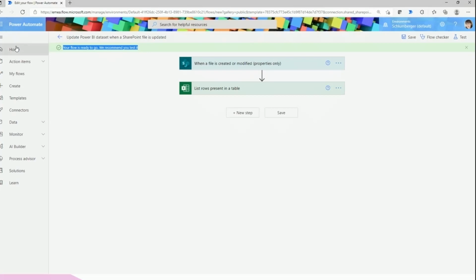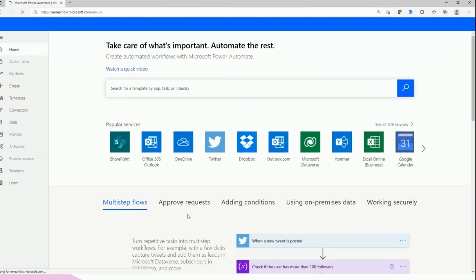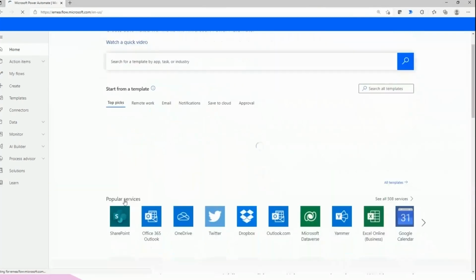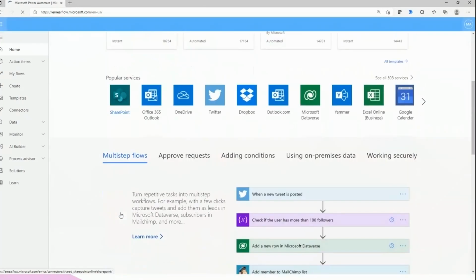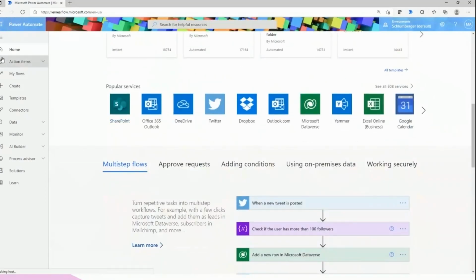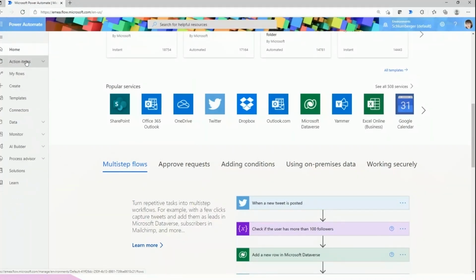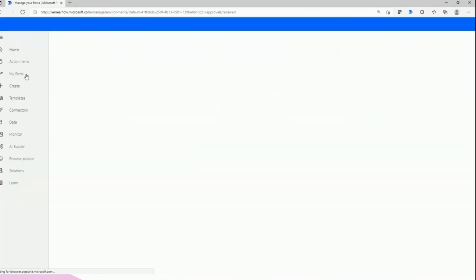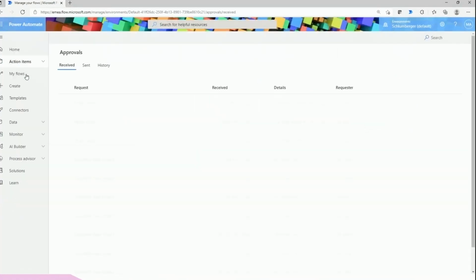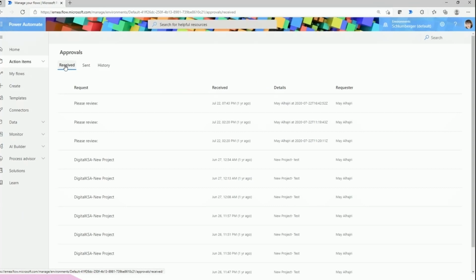Okay, as we mentioned, within the home page, we have the templates, we have your approval, we have all the things that I already covered. Now, what's the meaning of action items? We have it here. And if you look at it, approval, business process flow. Let me pick the first one, approvals. And let's see what we have here. You will be able to see received, sent, and history.